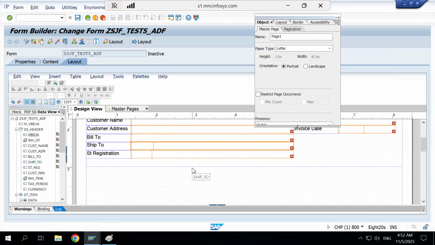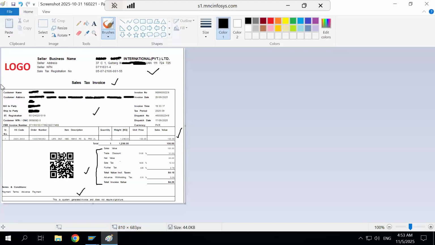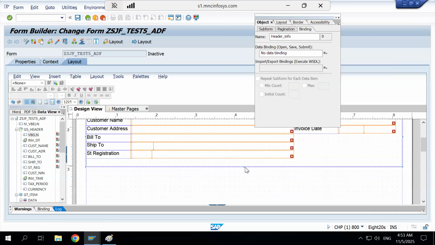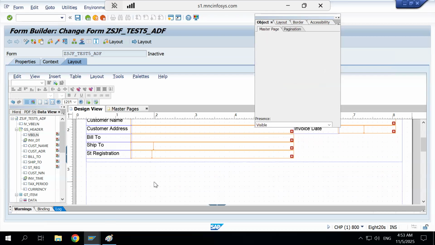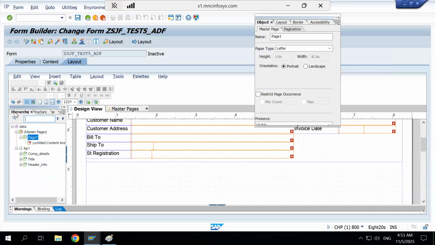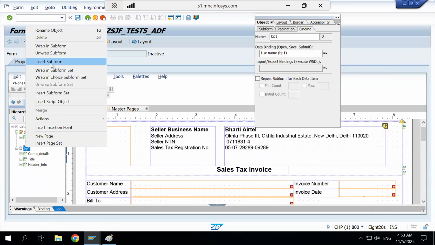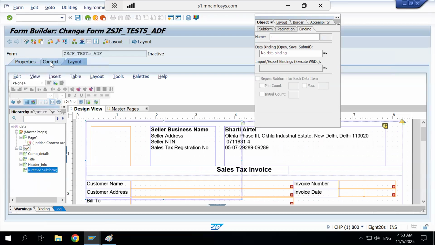Okay, so I'm not adding everything here as it is on the screen, because it takes a lot of time to do all these things. It would take around half an hour to 1 hour. So I'm not doing everything, I'm doing just a few fields here. Okay, fine. I will come back to main data. So this is the header information. And I will create one more subform here, insert subform.